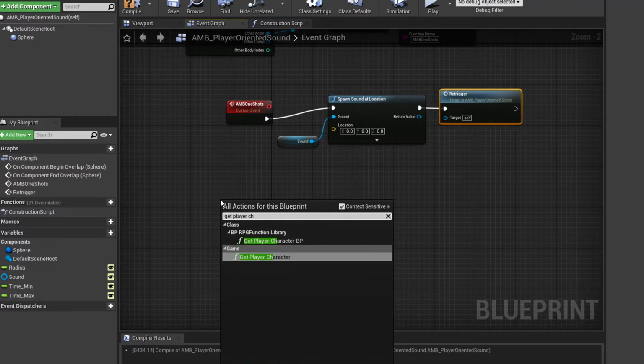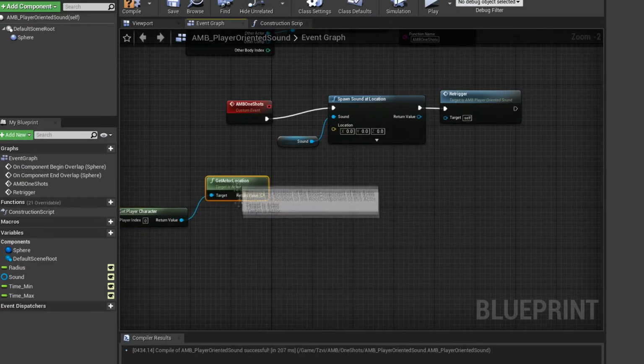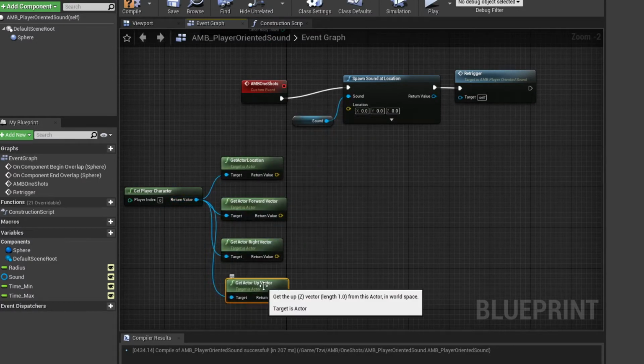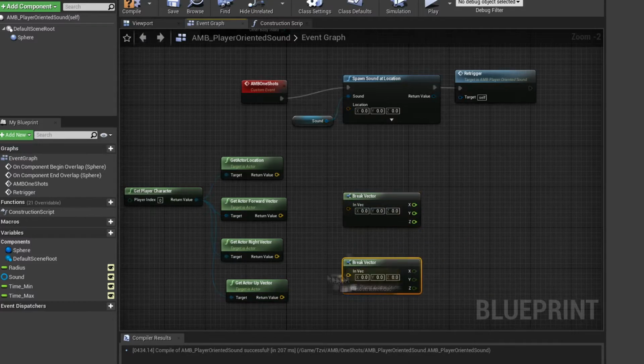To play the sound at a random point around the character, but retain control over where relative to the player the sound is spawning, I needed access to both the player location as well as their rotation.